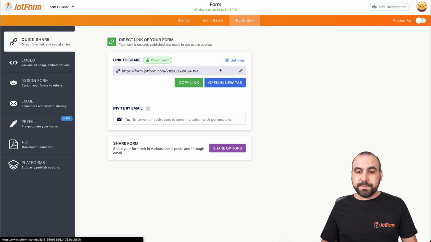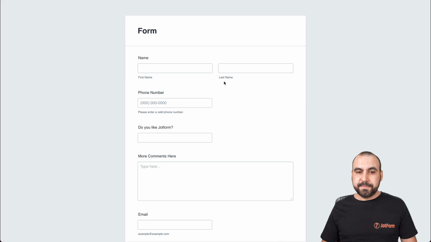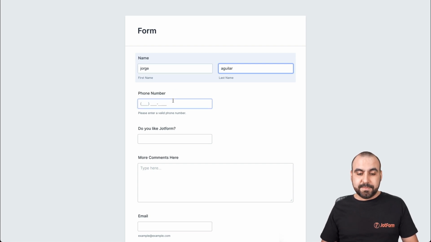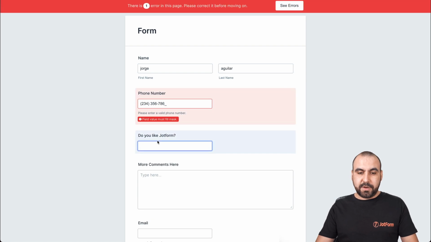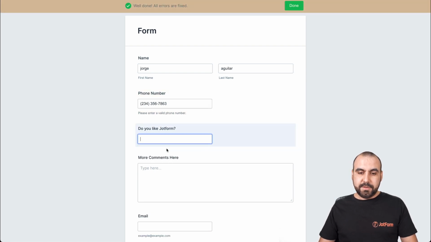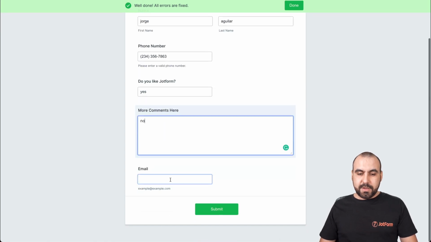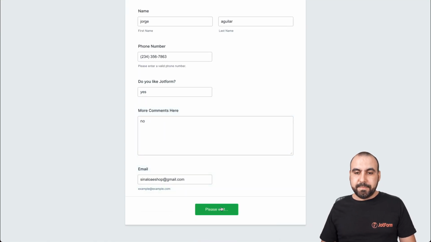So let's go ahead and save this. Let's go test it out. Open in a new tab and let's type in the name. Remember, I am typing the name in lowercase, so none of these are capitalized. Random phone number, do you like Jotform? Like Jotform? Yes, I do. More comments? No. Email, let's go ahead and submit it.